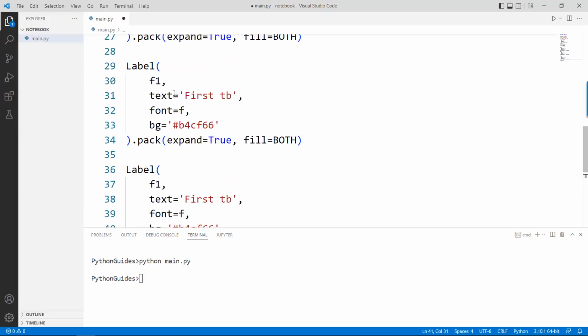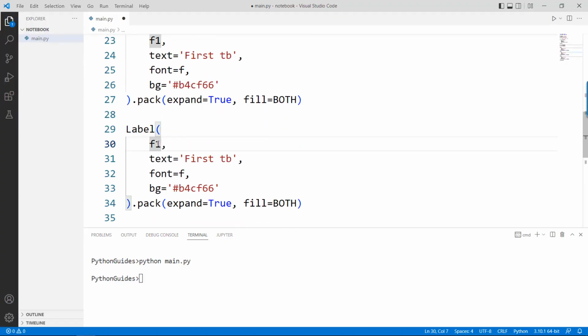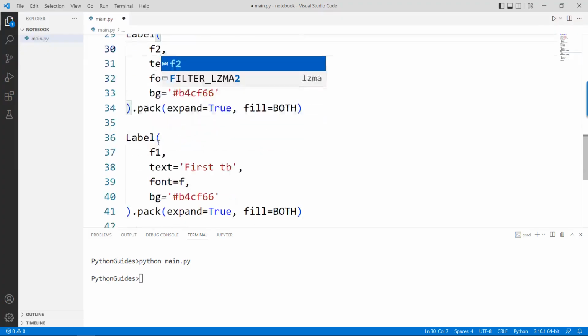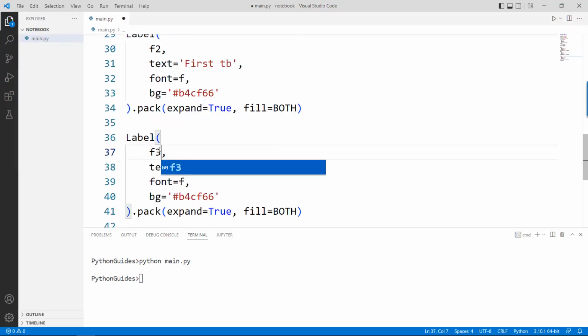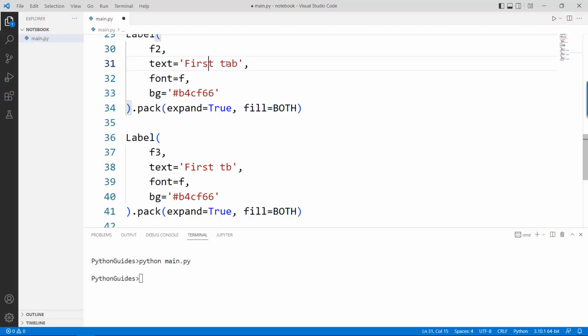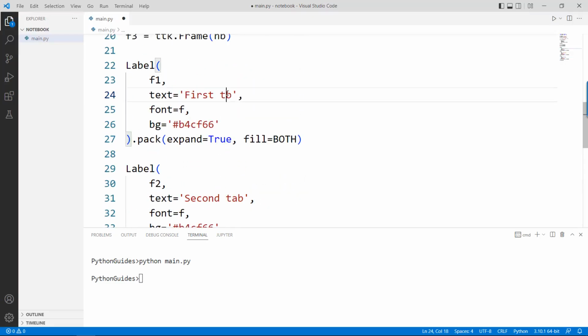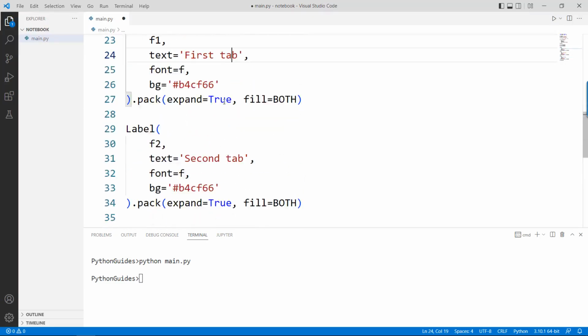Now I just need to change the frame over here. So frame F2, F3. Also I need to change the text. So it will be second tab. It will be third tab. And I'm sorry for there's a misspelling in this tab, so I just fix it right now. Let me change the background color as well.